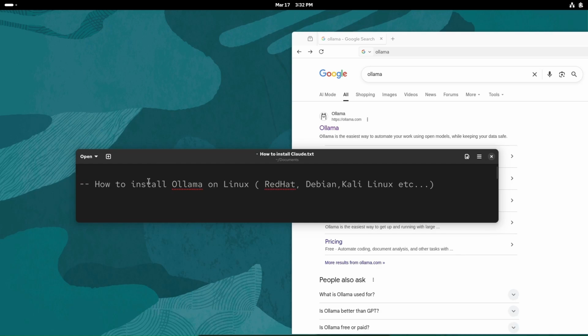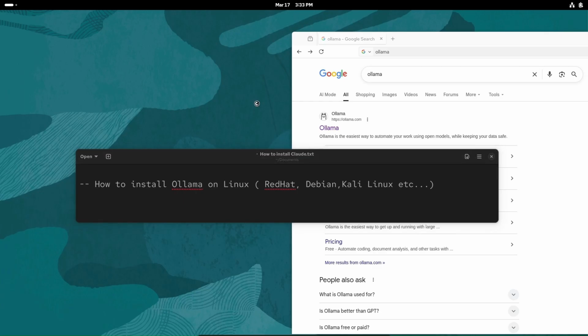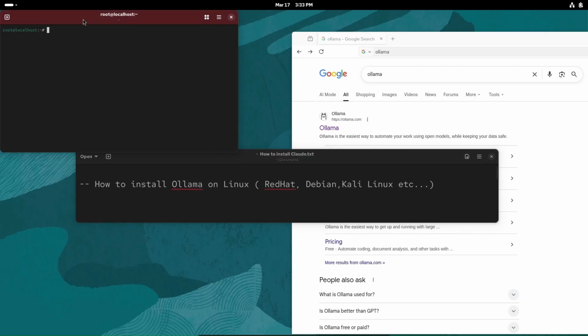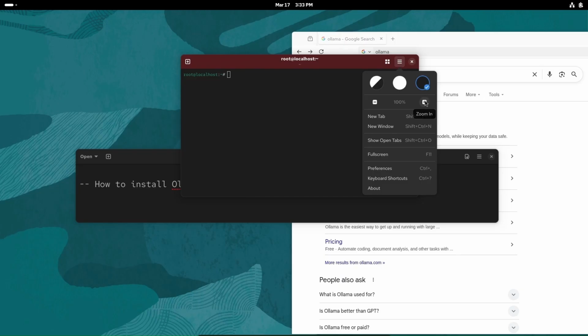Guys, in this video lecture I'm going to discuss how to install Ollama on Linux operating systems such as Red Hat, Debian, Kali Linux, etc. So first, opening the terminal. Now this is the terminal. Let's increase the size.